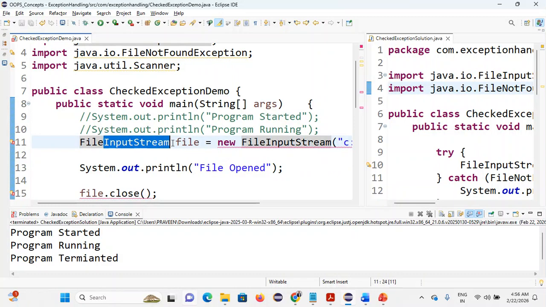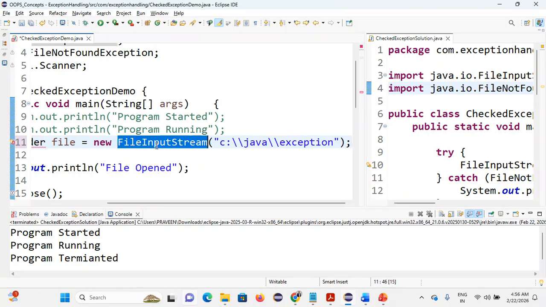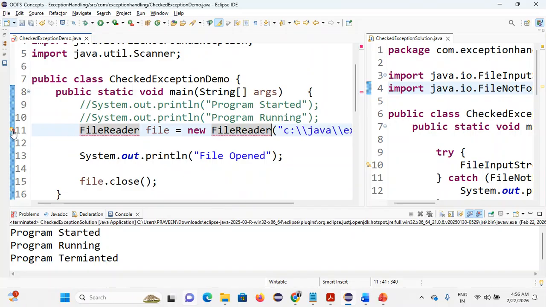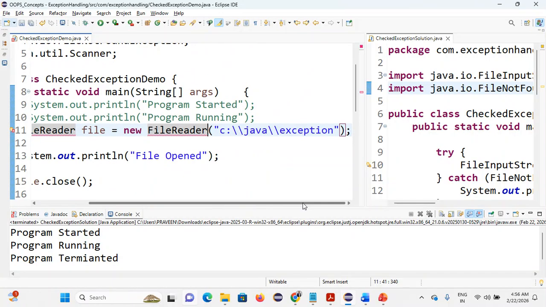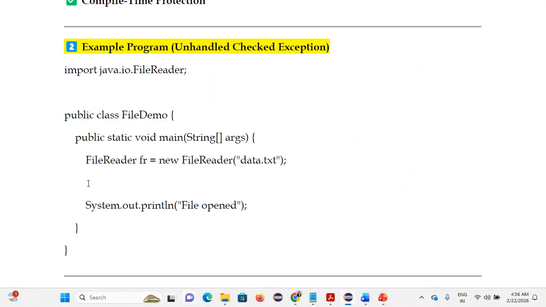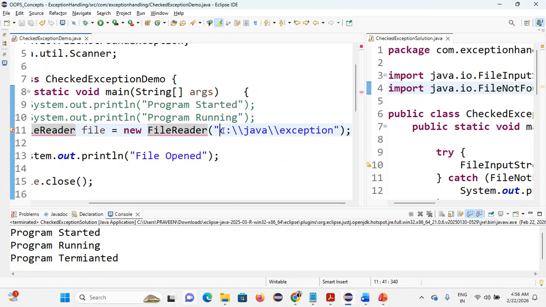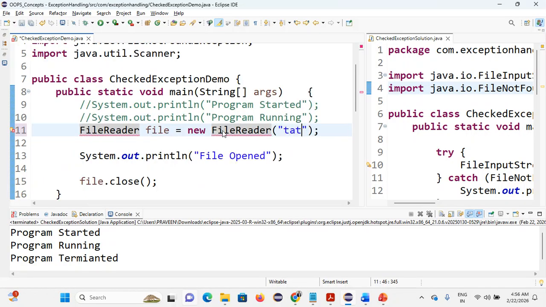Here, for reference, I'm changing it to FileReader. Also FileReader; in the forthcoming sessions we will discuss the file concept. Now just try to understand what is happening. See here, FileReader is there. Only one compilation error can result. Even if you're giving the same name also, data.txt.